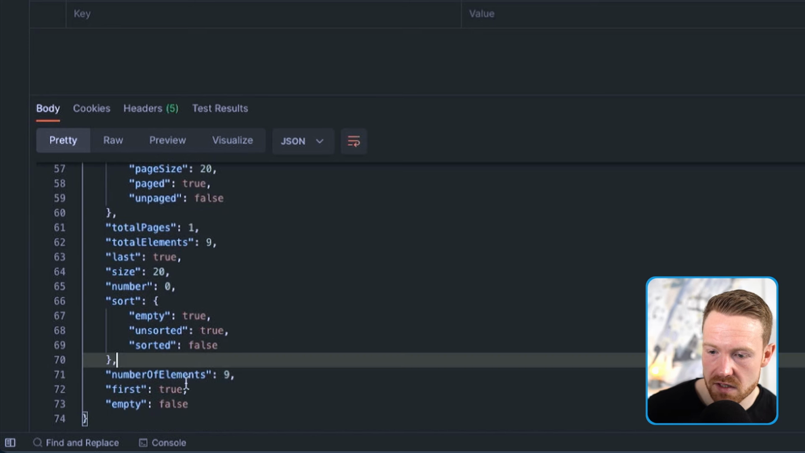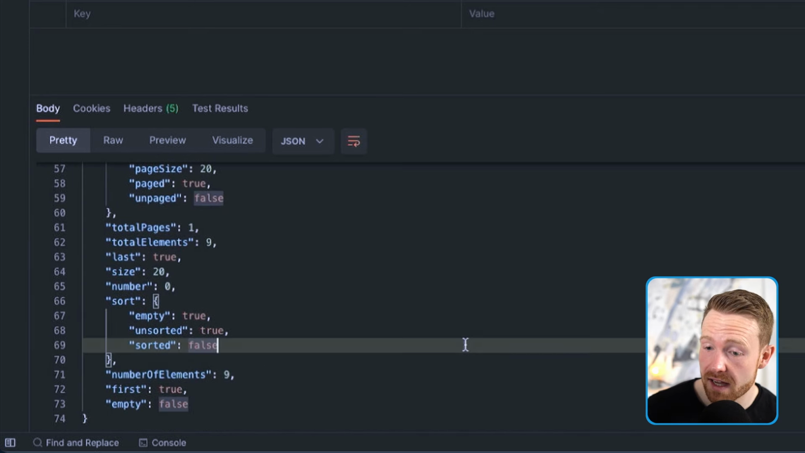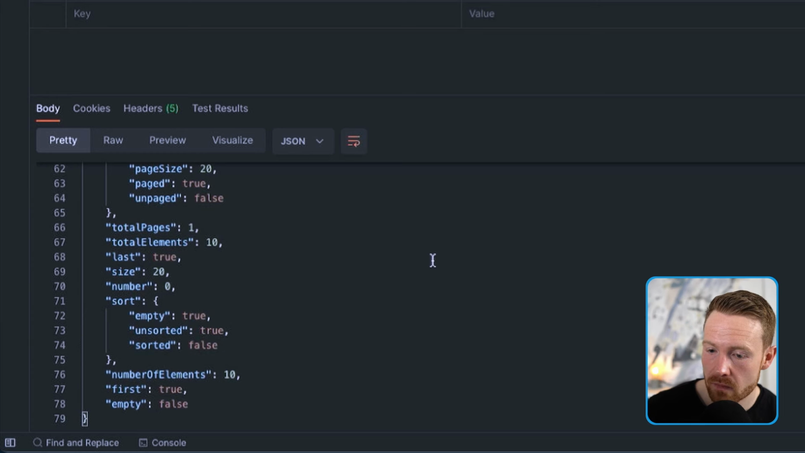And we can see the number of elements is currently 9. If we wait a couple of seconds, we should see that creep up to 10. There we go. The number of elements on the authors is now 10. There are 10 authors in that database. So let's take a look at the notification service now.